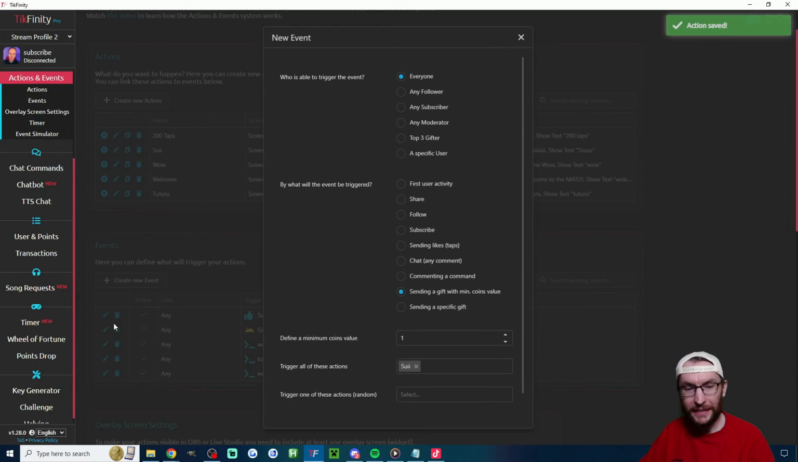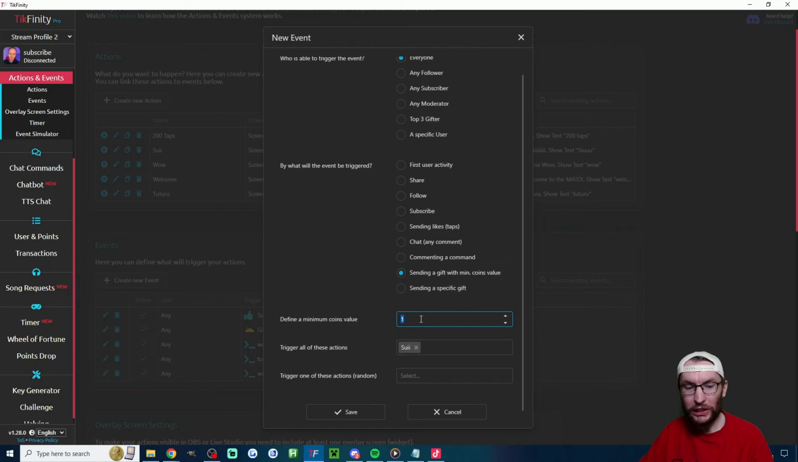Once you've done that, create a new event. And this one is sending a gift with minimum coin values. That minimum coin value is 1, and then just assign the Sui action.